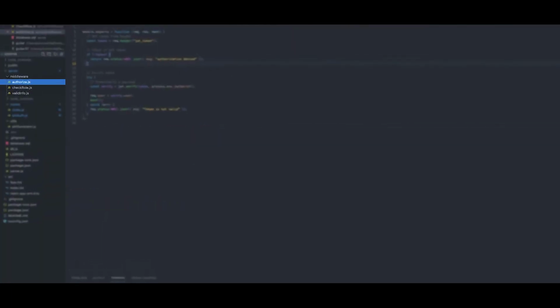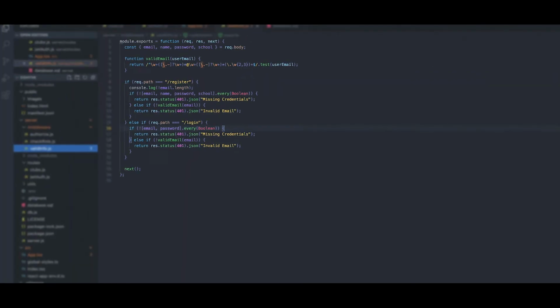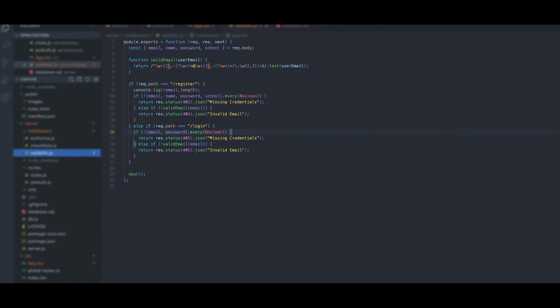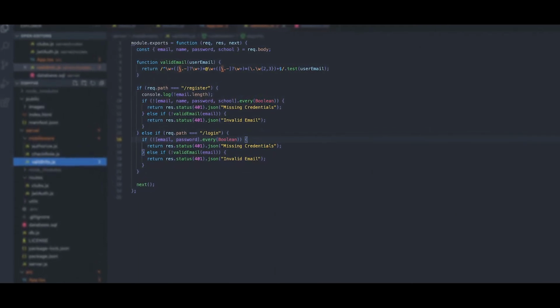We also have another file in our middleware folder called the validinfo.js file. This is essentially just checking if we have all of the fields filled out when you register or log in, or if you have a valid email format.